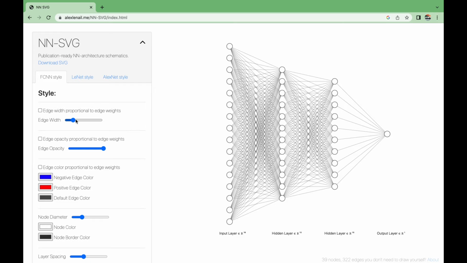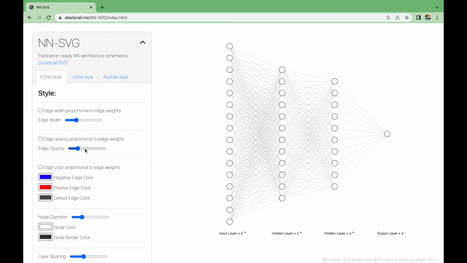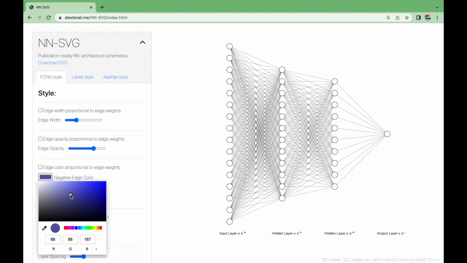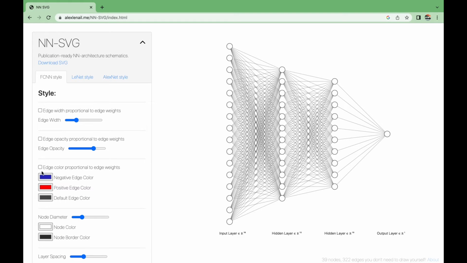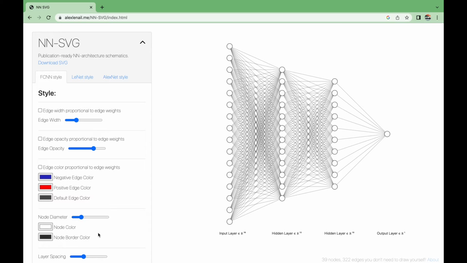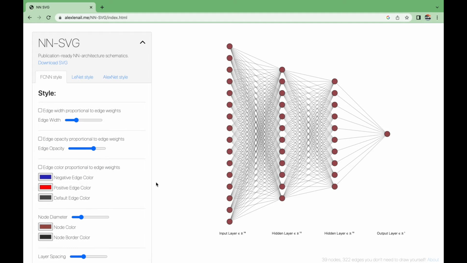So from here you can change the width of the edge, then the opacity of the edge, which is very simple. You can also change the colors of this edge from here. You can see that. Okay. And then the diameters of the neurons you can change from here. You can also change the colors of these neurons.